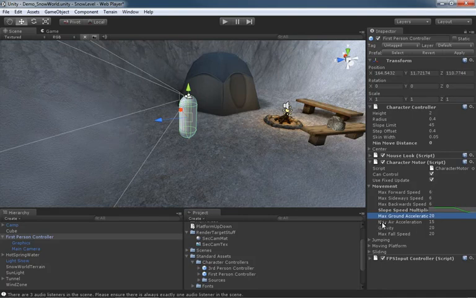We have the same thing here. We have max air acceleration. This is how quickly you can change your rate of velocity while you're in the air.